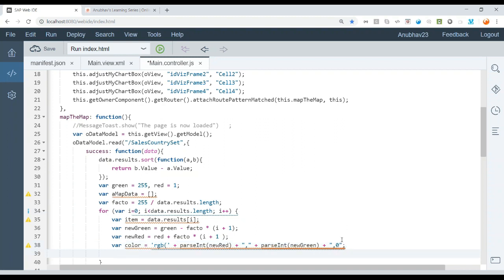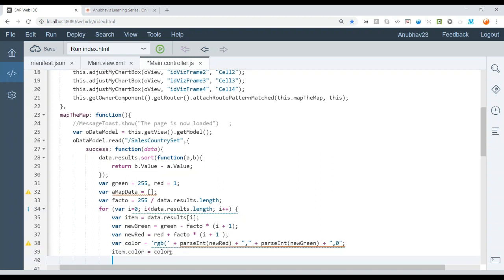That's it, superb. So that's my color value now calculated based on the values. And I say var idx equals to, we already got the item, and I just append this new item dot color. The new color is evaluated, and we will add this data to the map data finally. There you go.